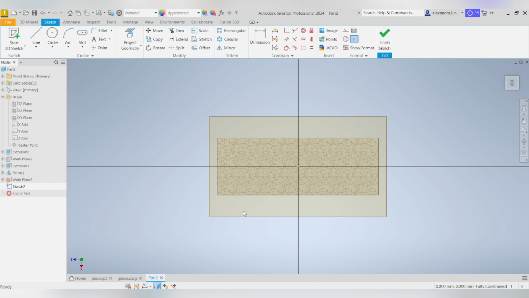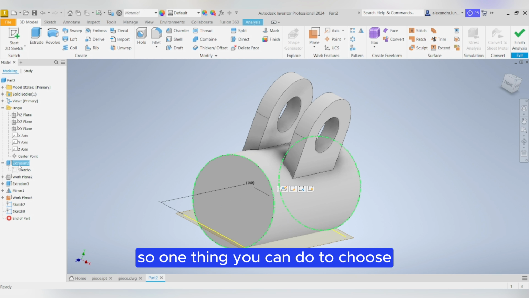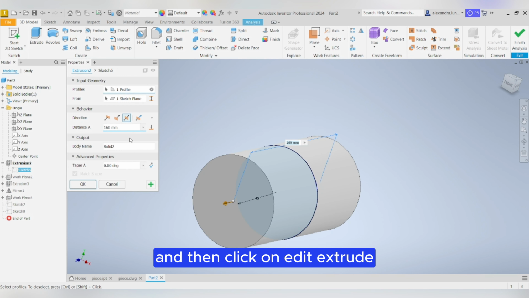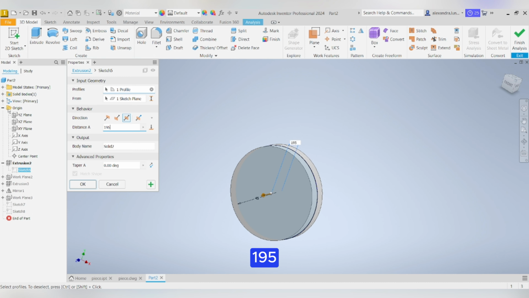clearer view. Before I continue, I just realized that the sizing of the cylinder is not correct. So one thing you can do to change the value is click on your extrusion and then click on edit extrude, and I'm going to type in the right value, which is 195.